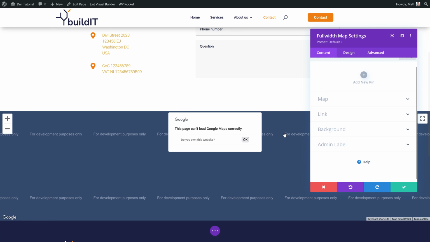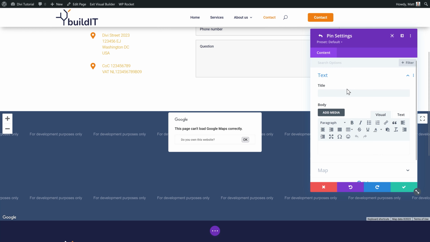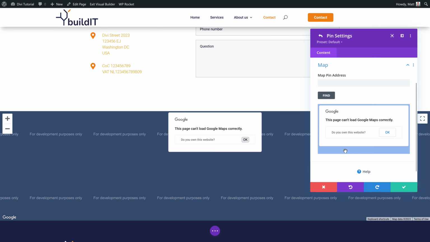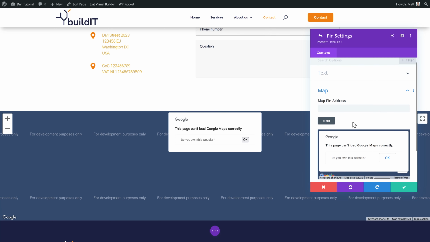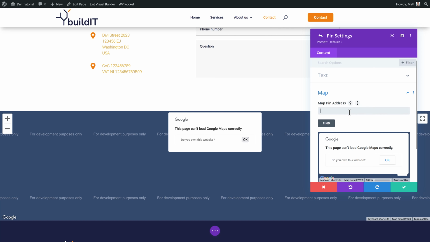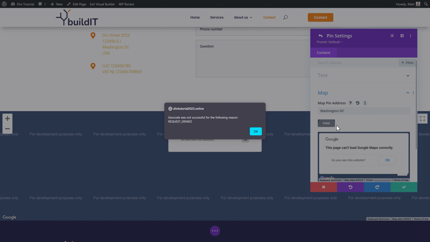And then for development purposes only, I'm going to add a new pin. Title, I don't know, my office. I don't know, what should I add in here? Map: Google page could not find it. All right, wait a second. Map pin address: Washington, D.C. Find it. Request denied. What am I supposed to do here? There is a far easier way.